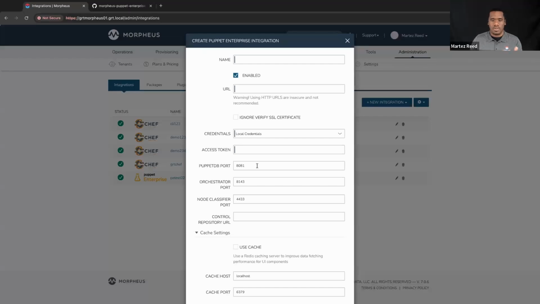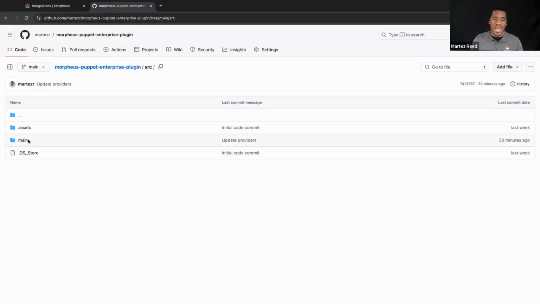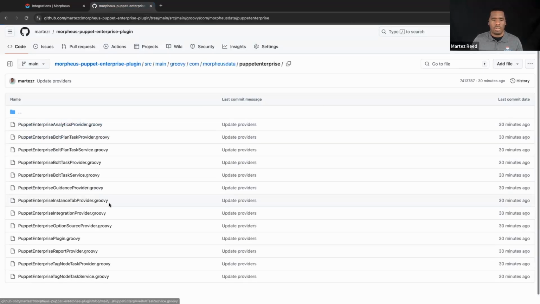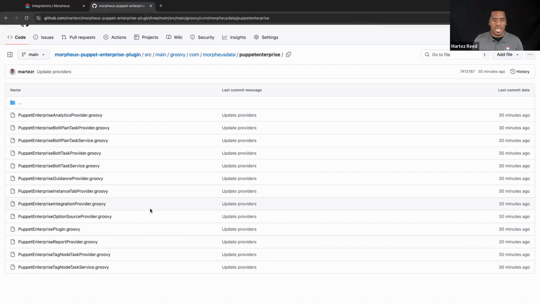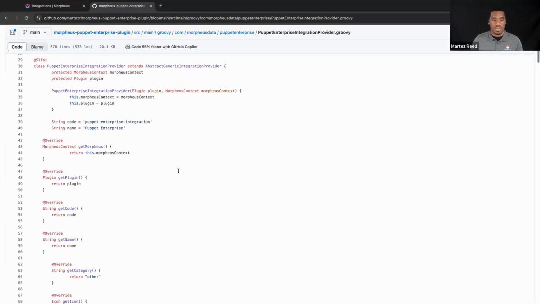So I can see things like leveraging credentials, an access token, specifying various ports that the integration is going to communicate over, in this case with my Puppet Enterprise server, as well as additional configuration for things like caching in this particular example. So let's take a quick look at what that looks like on the back end from a code perspective. Certainly, I'm not going to delve into all of the specifics from an integration standpoint of how that is built out, but do want to highlight a few key aspects of how that is pulled together.